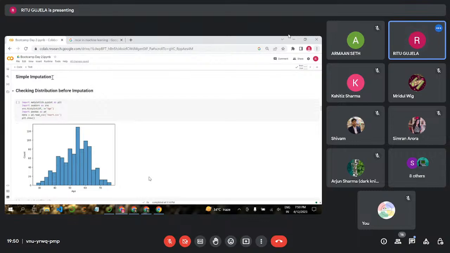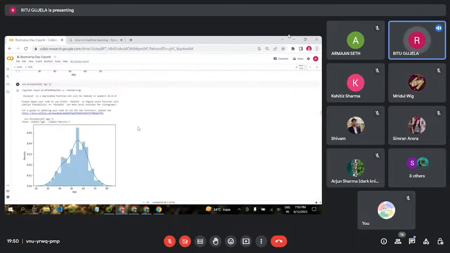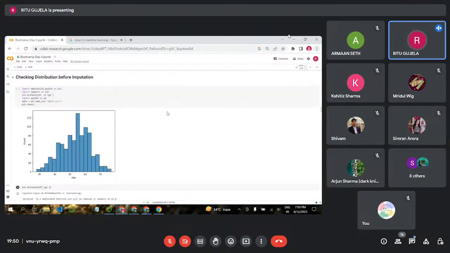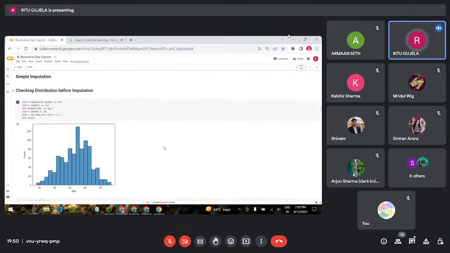Then the second is simple imputation. As I have told earlier, we can use the univariate and multivariate methods. Univariate means using only one column to impute its values. Like if we have missing values in a column, we will use the mean of that column to impute the values. So it means making use of that column only to impute the values of that column.